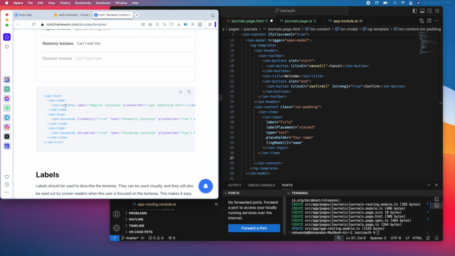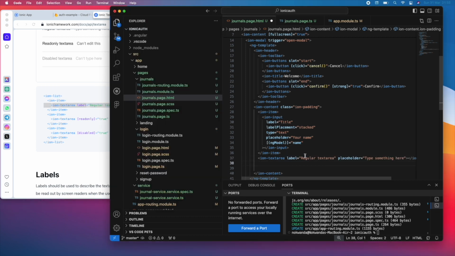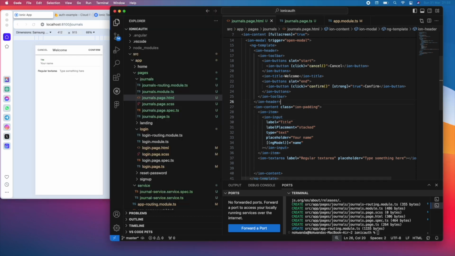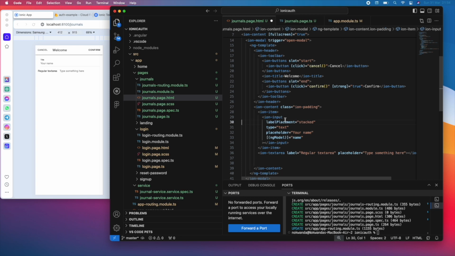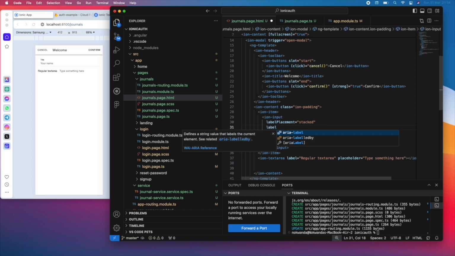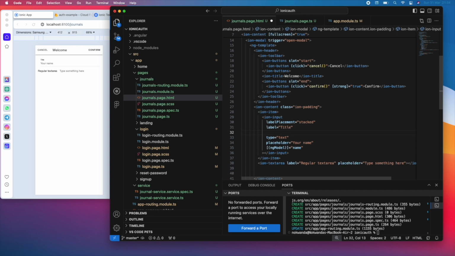Okay, just gonna copy text area here for our content. Now if you add, it has the text area, it has the title. I'm gonna quickly style it so it just looks very nice. Let's start with our input. To remove this label here and put label title and label placement, stack, type text.